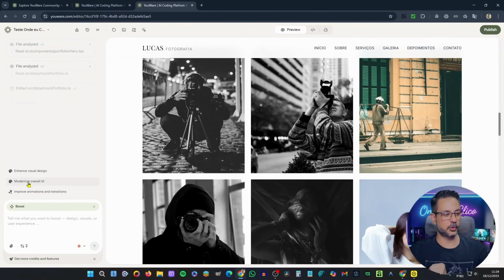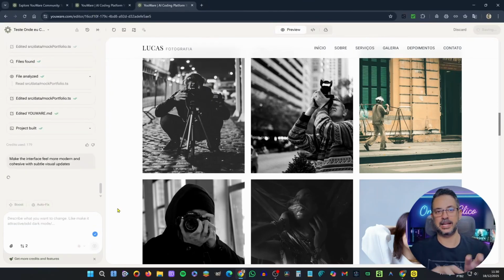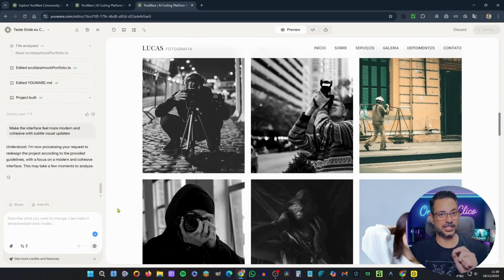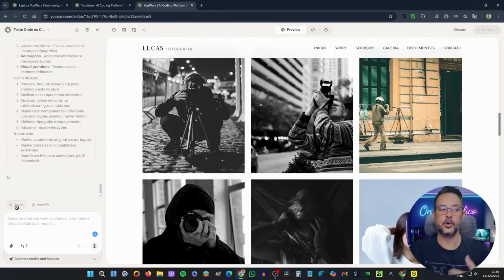I'm going to click here because I want to modernize my UI, that is my user interface. I'll select it. My prompt already appears here. And then I just need to send it. Now, I just have to wait a little bit and it will update my entire project. So, this is a really cool feature because sometimes you finish your project, but it feels like something is missing. So, you click here on Boost and let the artificial intelligence suggest what can be changed.